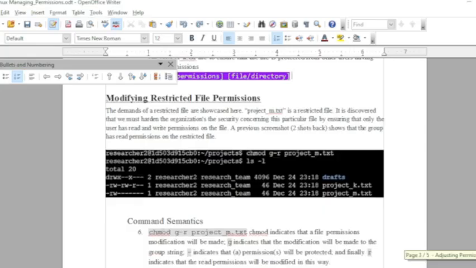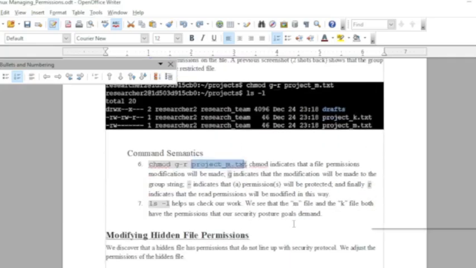So chmod, here's our permissions modifier section, and the g stands for group. So that's what we're adjusting, the group. The dash tells our computer what it is that we're adjusting. We are adjusting the group to have restricted what kind of permissions? Not execute, not write, but read. So group restricted read permissions on this file. It's that simple. That's how you take care of it.